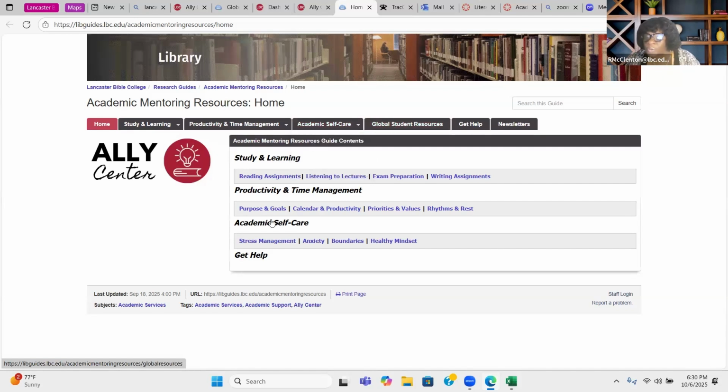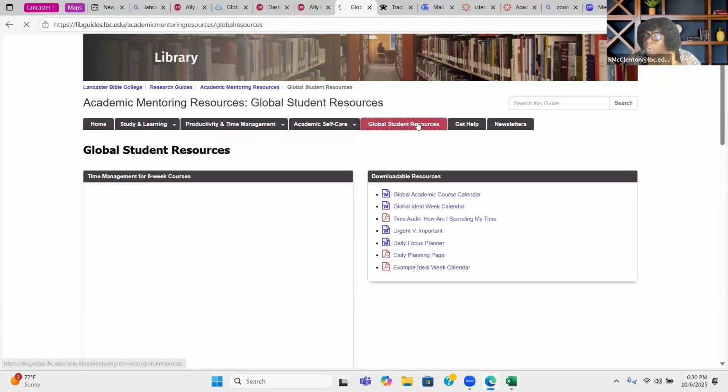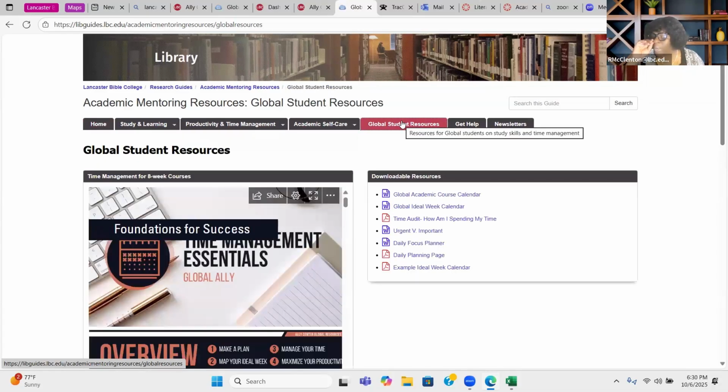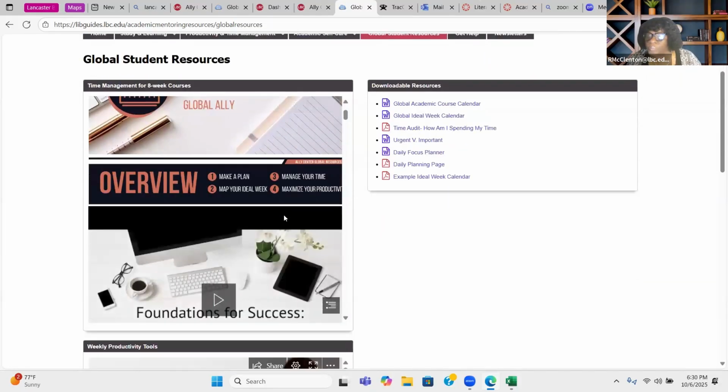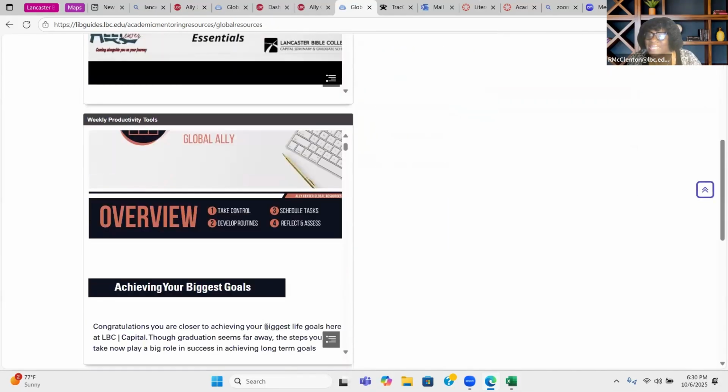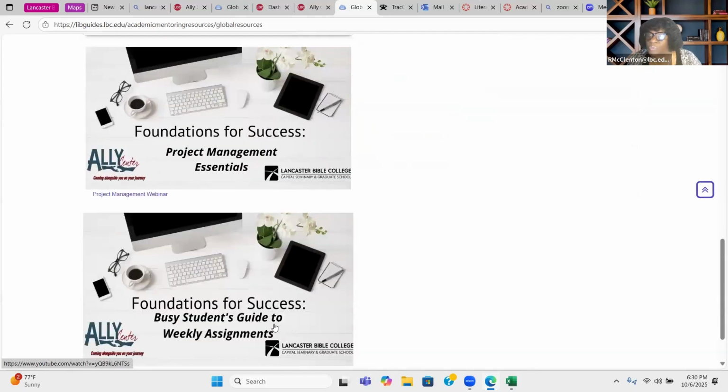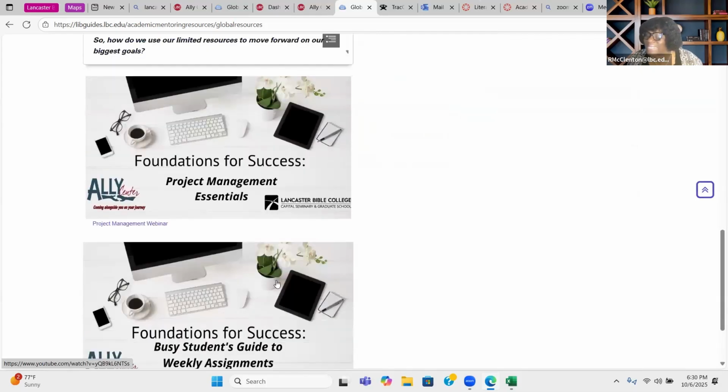I'm going to skip over. And so, again, all these different things you click on, you'll see the actual resource. Here, I want to go to global student resources because what I just want to highlight for a moment is what you're going to find, and these are good things to click on because it really is going to help you begin to get through your week.